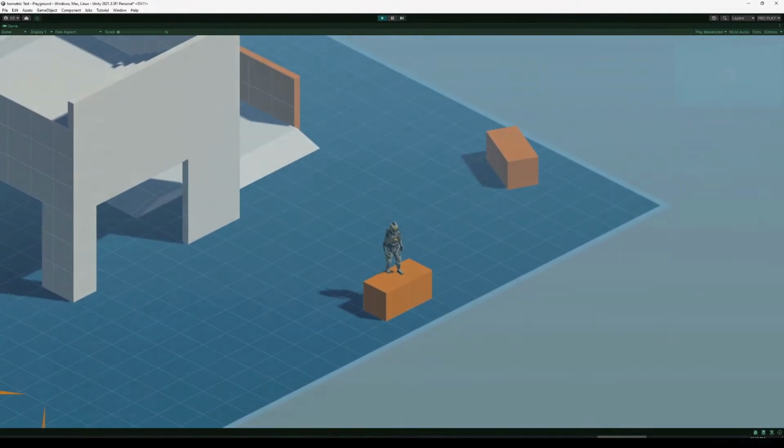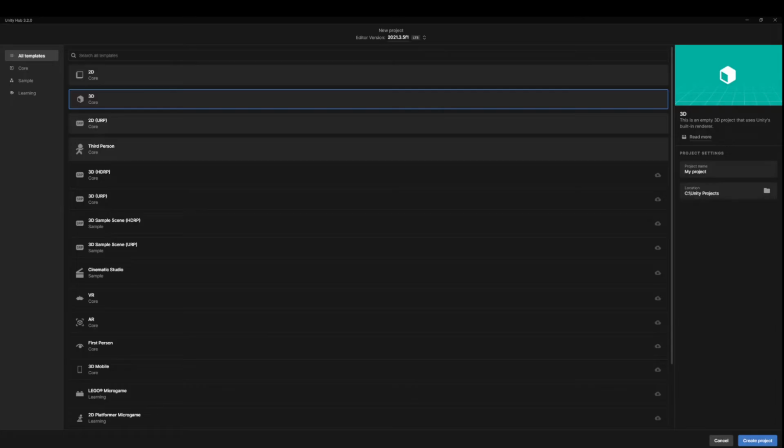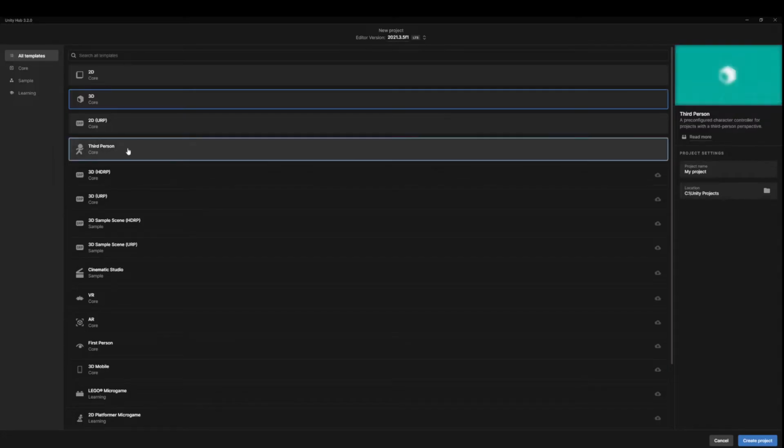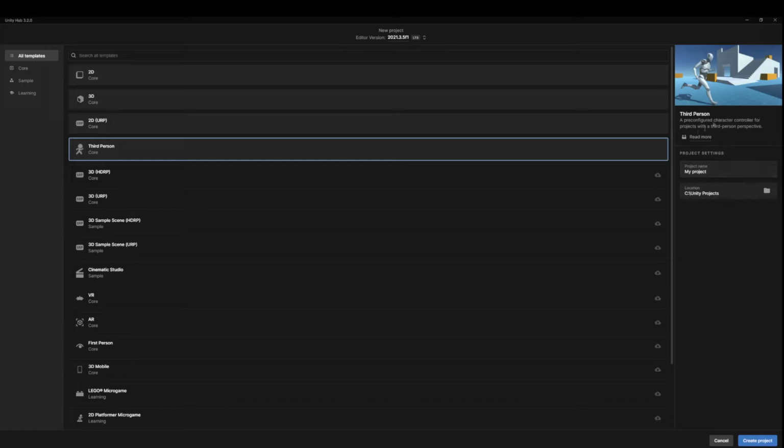So here we go. All right, so the first thing we're gonna do is create a project, but we're gonna simplify things by using a template. So basically you don't have to code anything to have this isometric top-down view. The first thing we need is the third-person core, which is like a URP scene. We're gonna name it isometric test. And that's pretty much what we need, guys.